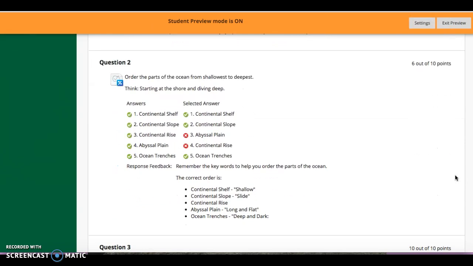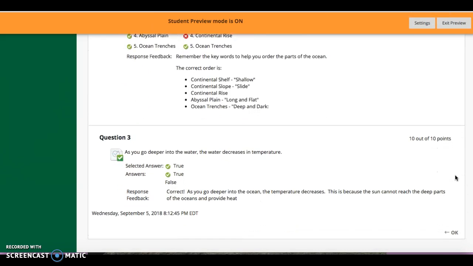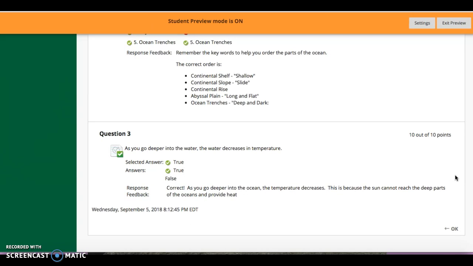And then question 2, the ordering, provides you feedback and tells you the correct order and what you selected. And then question 3 provides you feedback for when you get the question correct.